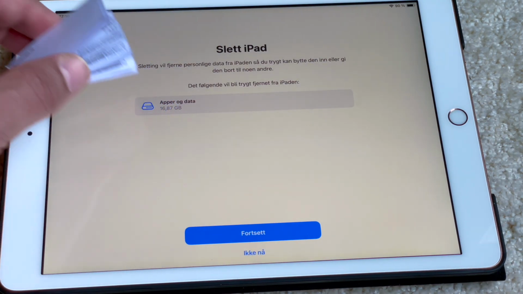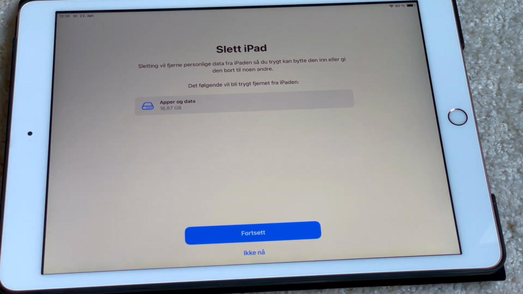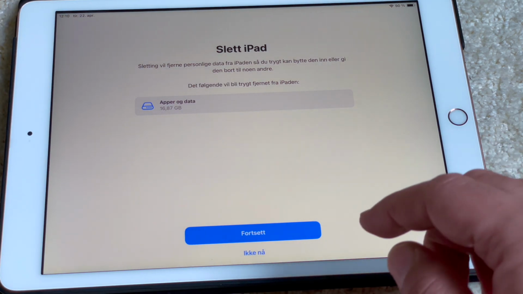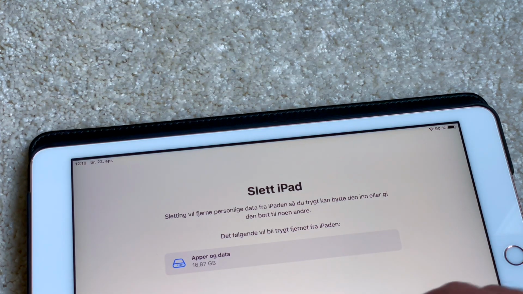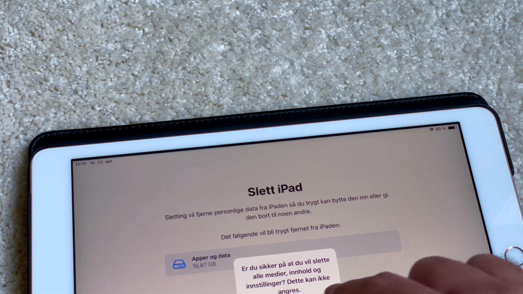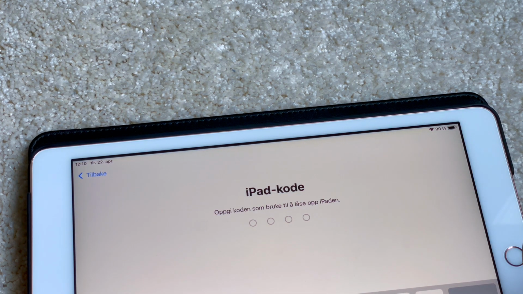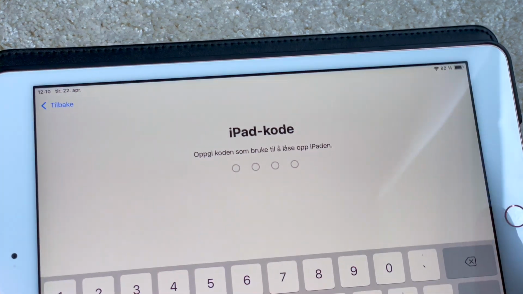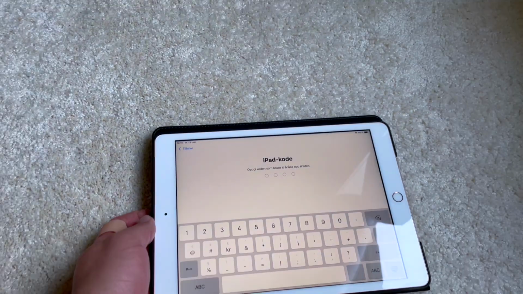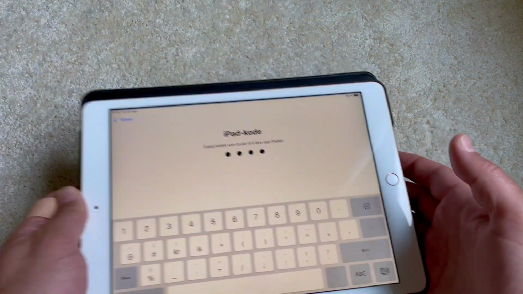So then I come to this page. It shows information about my apps and data on this iPad. And I think I need to enter my iPad passcode, not the Apple ID anymore because it's already removed. Let me enter that code.